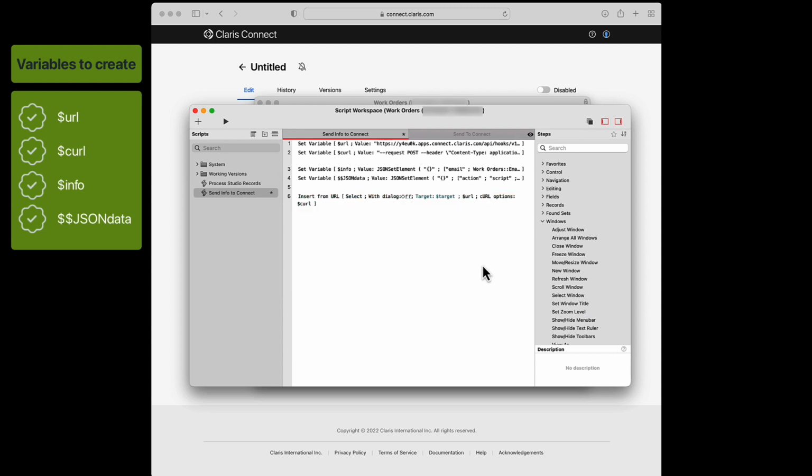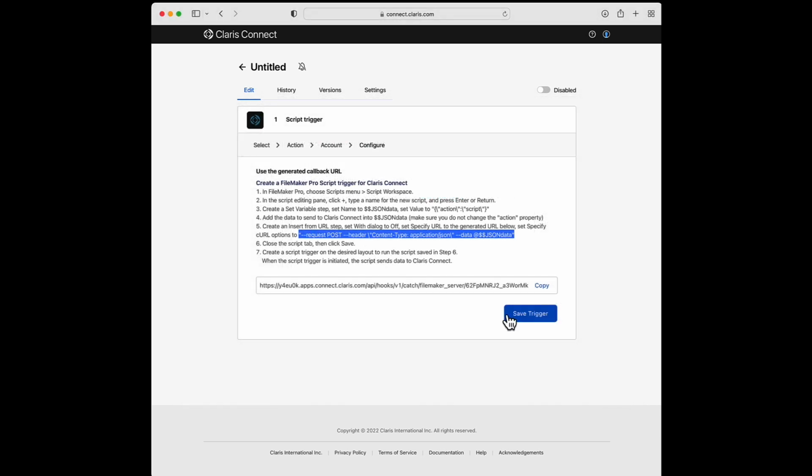If this were not a demo, you'd probably want to configure this script to be a script trigger that automatically runs when a new record is created. However, for this demo, I'm going to run this script manually on the record we brought over from Claris Studio when we are done setting up this flow. However, I need to run this script at least one time so that Claris Connect can confirm that I have a good connection between Claris Server and Claris Connect. If all goes well, the Save Trigger button will light up and I can continue building out my workflow in Claris Connect.